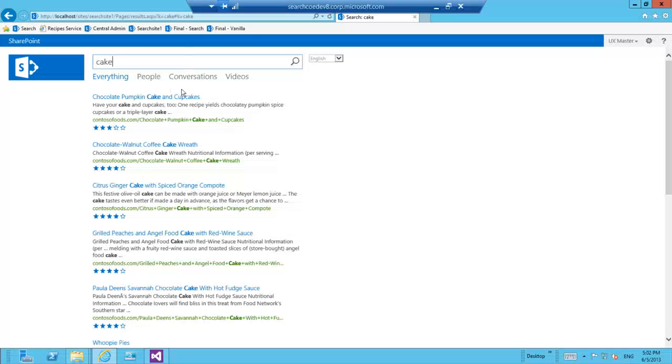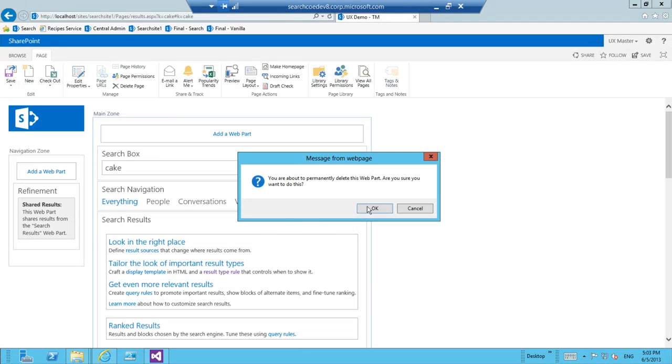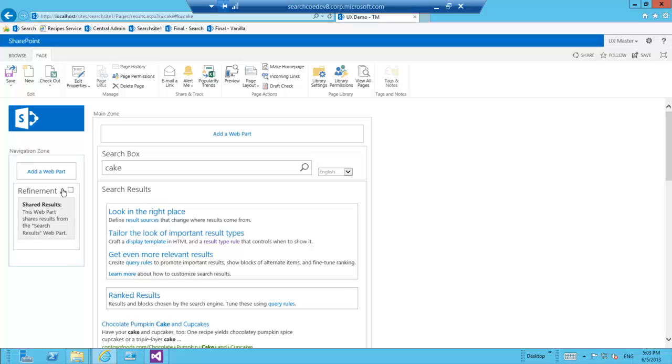And let's go back to our display and search. And now you're still not seeing it, right? Because we need to configure the refiner. And the refiners you'll see if you edit the page. And what we can also do here is to get rid of this search navigation that we don't really need as part of our experience. So I'm going to delete this. And then we're going to have a look at the refiners.